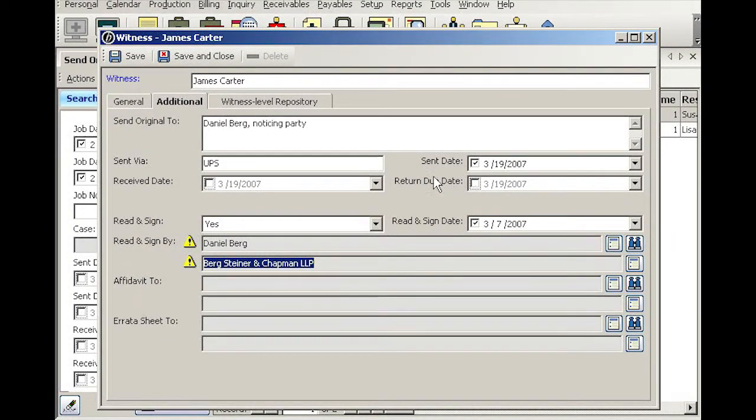Now, the field return due date is used if you're sending this transcript out to the witness, for example, for a signature. And you wanted to tell the system that it is due back in your office by a certain date, you can use that field. And then when you receive the transcript from the witness, then you can actually use the field called receive the date. So those two fields, the receive the date and return due date, can be used as the flags or trigger system, a tickler system to keep track of the transcripts that are out to the witness.